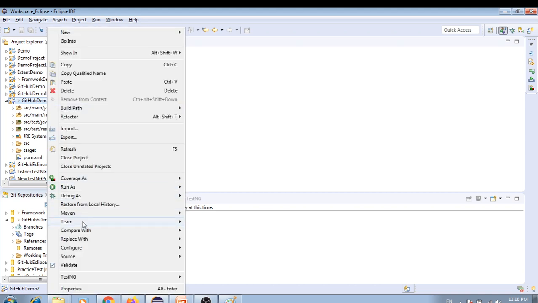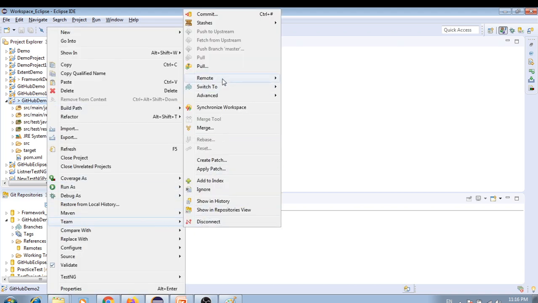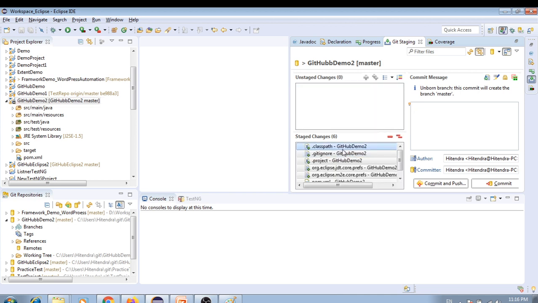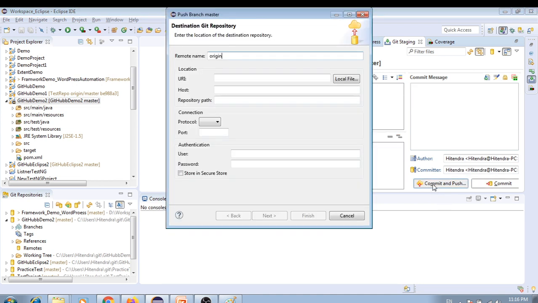Right click, and we have Team, we have Commit, and these are all the changes. So we'll move them to the staging area. These are the staged changes, and simply I'll give a comment over here: first commit. You can do commit and push, or first commit and then later push, but this is the first time, so I'll do commit and push. Just do that, and now this will open.